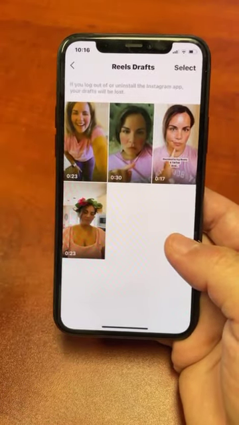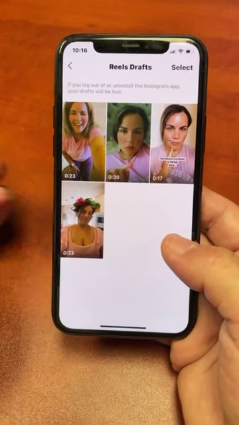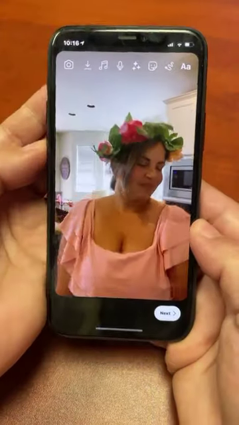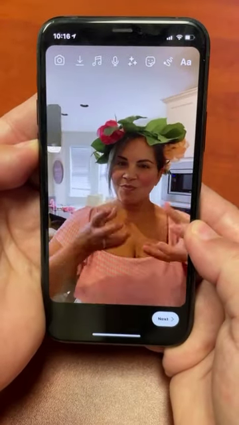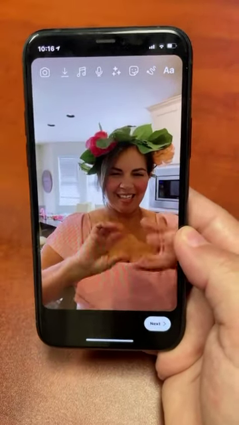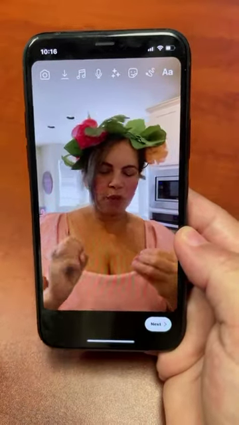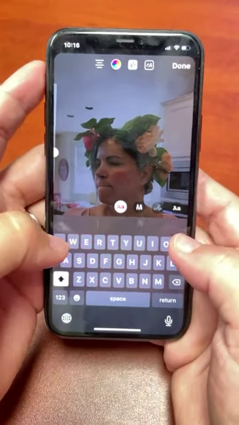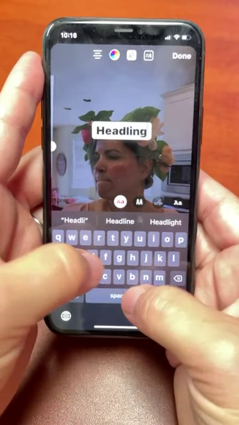So I'm going to be pulling one video from my drafts, and then I'm going to be editing the text with you. Let's do it. One thing that you definitely want to do is put the volume down, because when you're editing, you will be listening to the song over and over and over, and it's kind of annoying. So to start, we're going to press the letters icon, and then here is where we're going to do headline number 1.